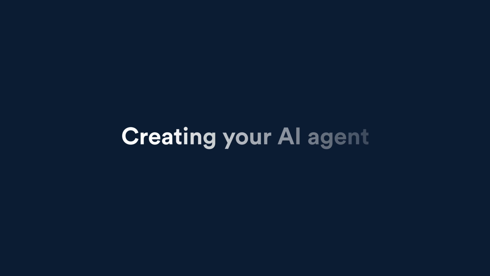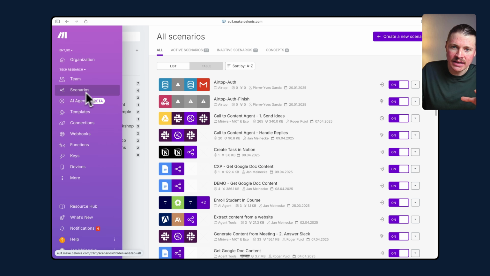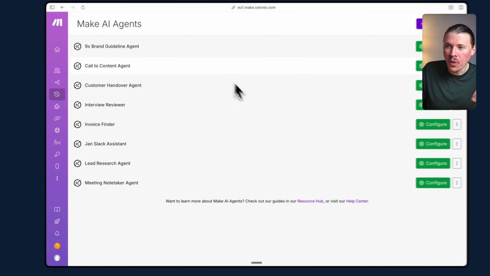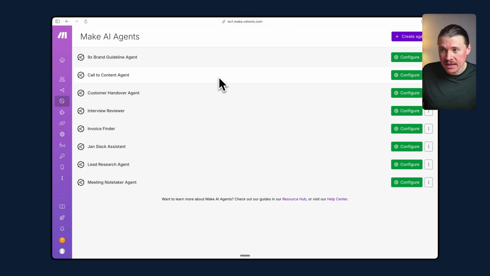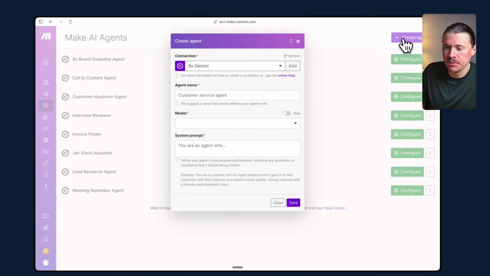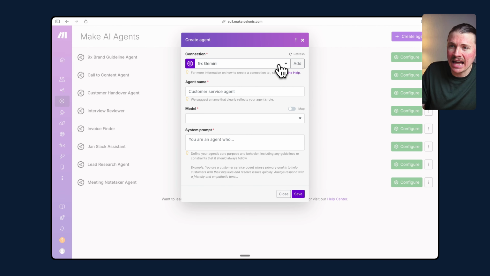First of all, starting with creating your agent. So you'll see here on the left-hand menu, now under scenarios, we have this new option, AI agents. So I'm going to click into that one, and this is where you can manage all of your AI agents within your team or within your organization. And at the top right, we can just create a new agent. So I already have some set up, but I'll just show you the experience of creating an agent. It's very, very simple.